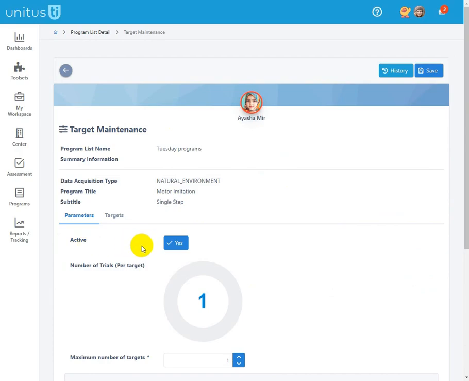The Active toggle indicates that Target Maintenance will now be active for this program. If you decide later that you do not want to collect maintenance data on this program, you can return to this page and move the toggle to No. Set the number of trials per target to the number of practice opportunities you'd like for each mastered target during a session to determine the practice frequency.